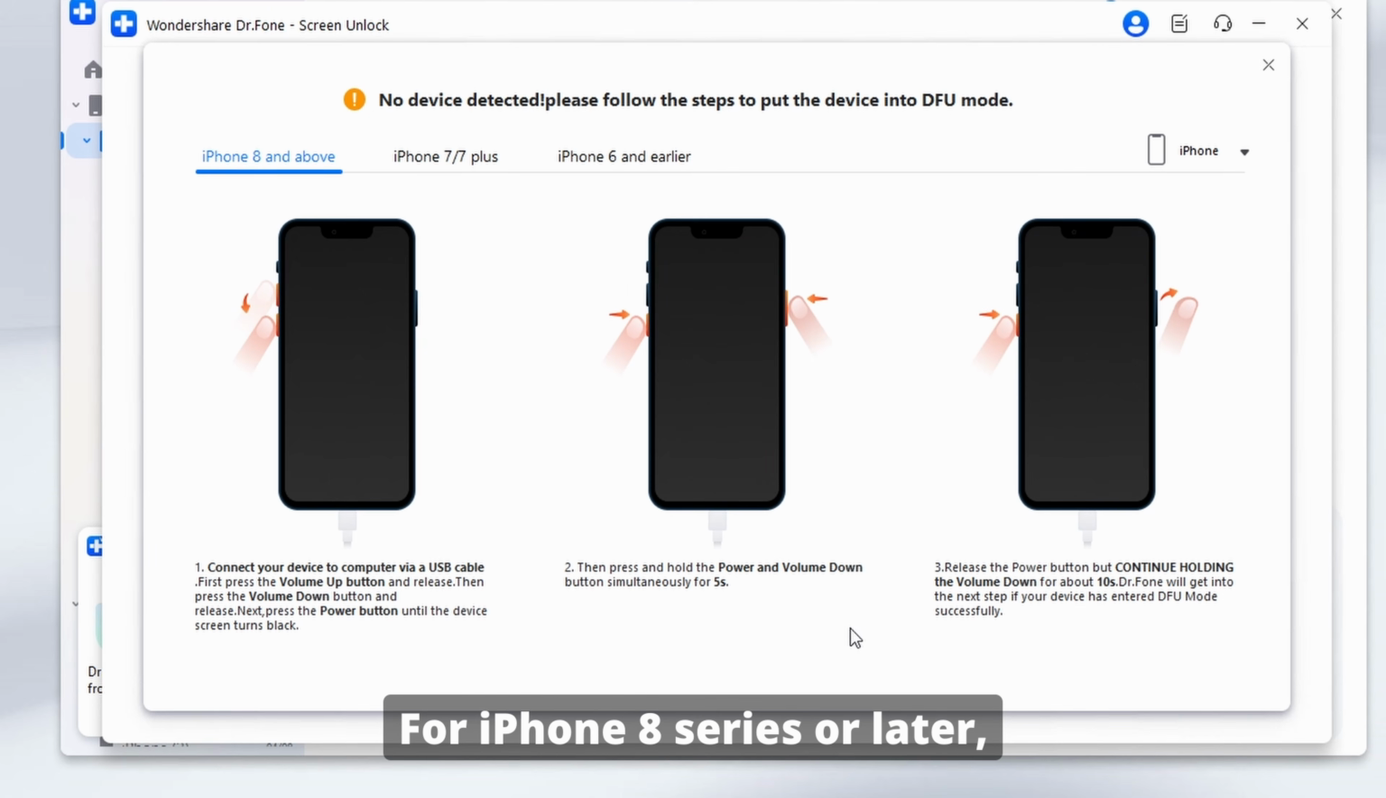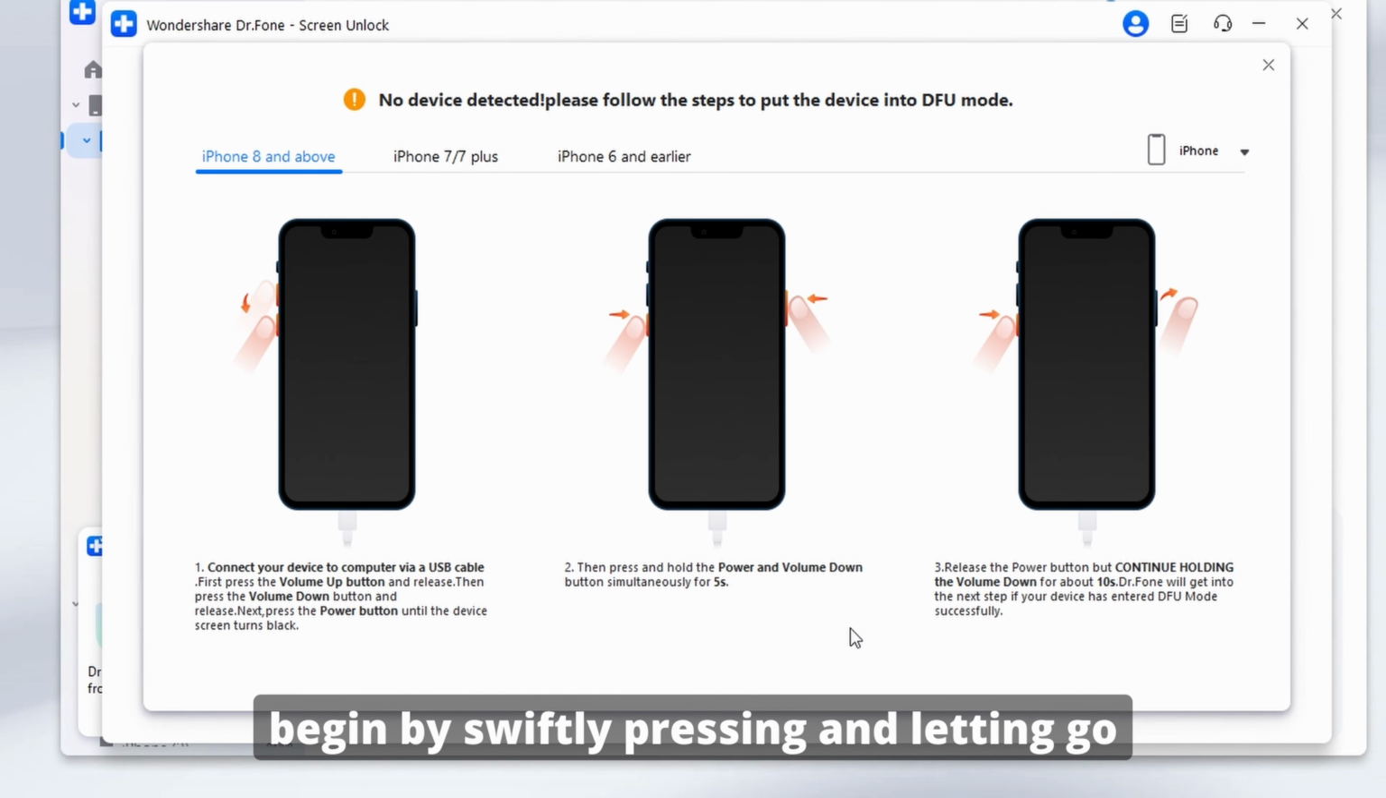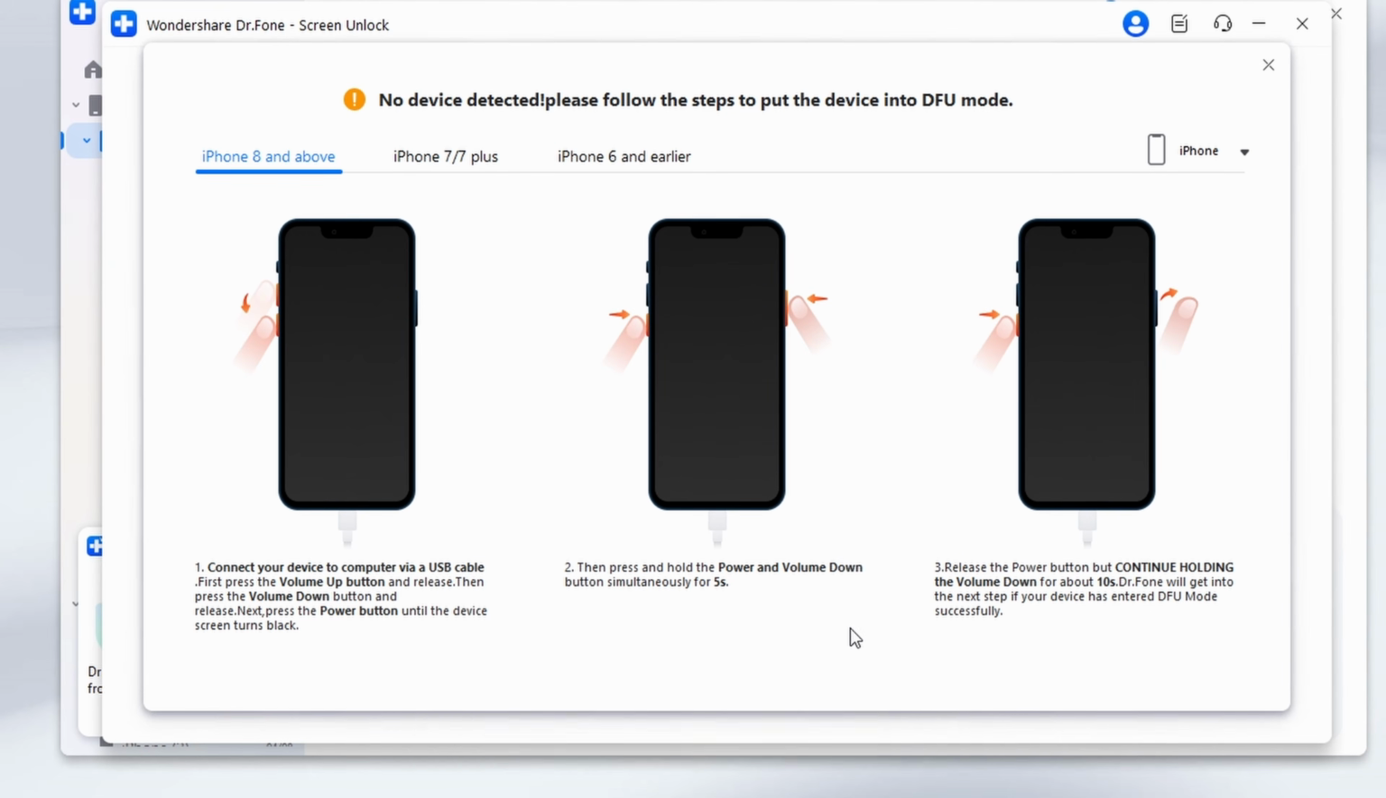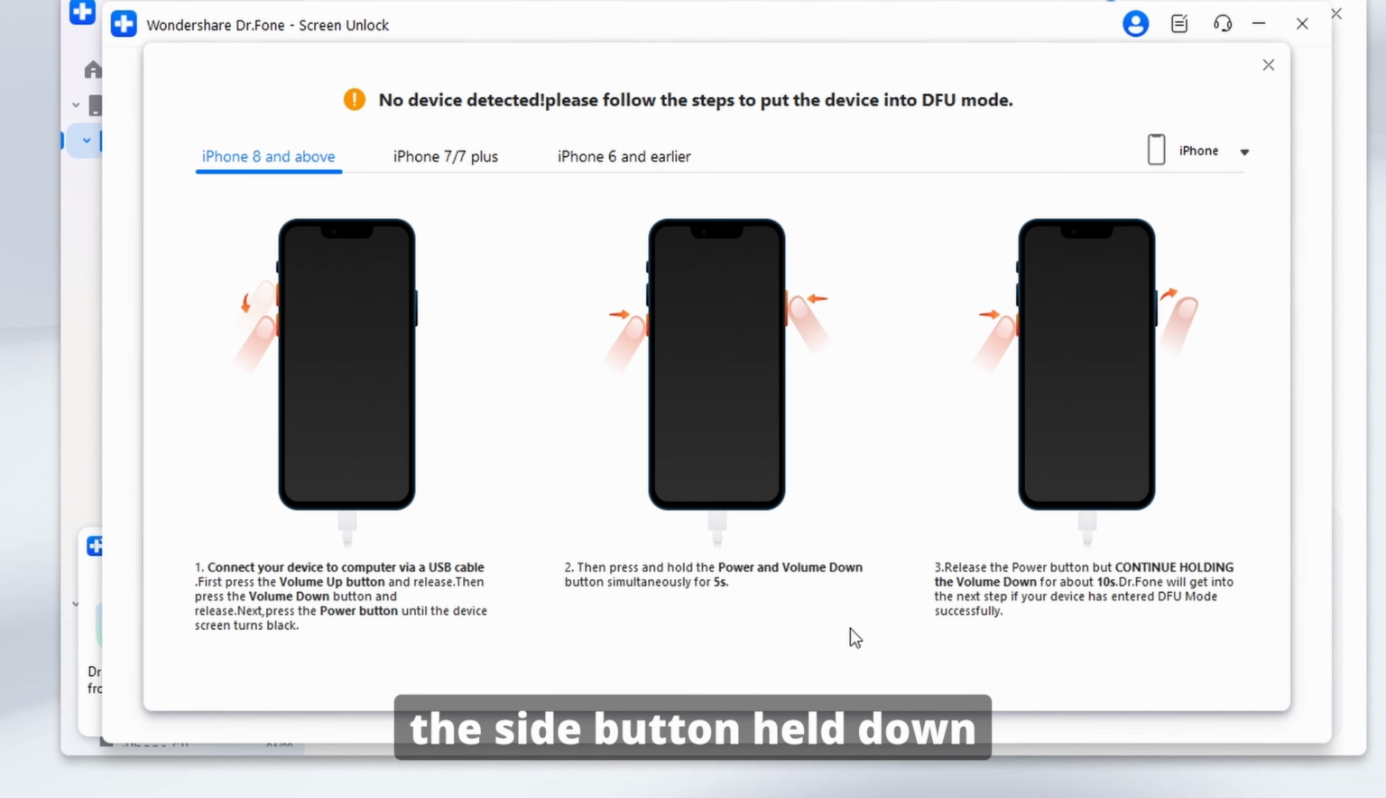For iPhone 8 series or later, begin by swiftly pressing and letting go of the volume up button. Then press and release the volume down button. Ultimately, press and keep the side button held down until you see the iPhone force restarting.